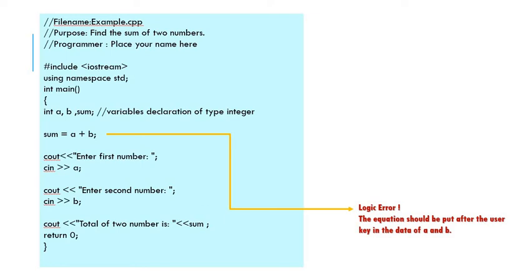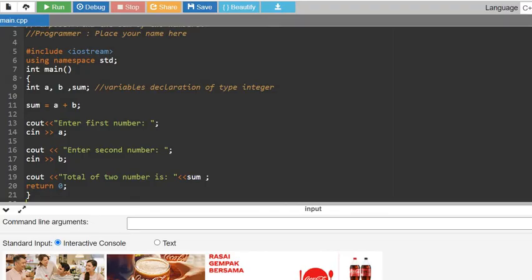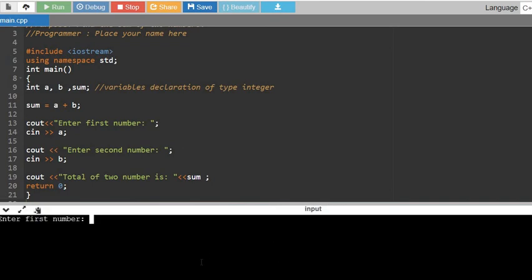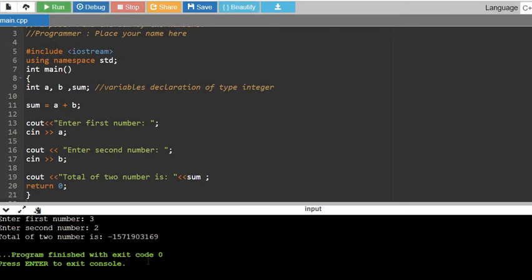Okay, so I show you the online compiler. I copy and paste the program into this online C++ compiler, and then I try to run the program. I enter the first number, let's say I put it as 3, and then the second number is 2. Suppose the total of these two numbers is 5, but the result shows a wrong or incorrect answer.